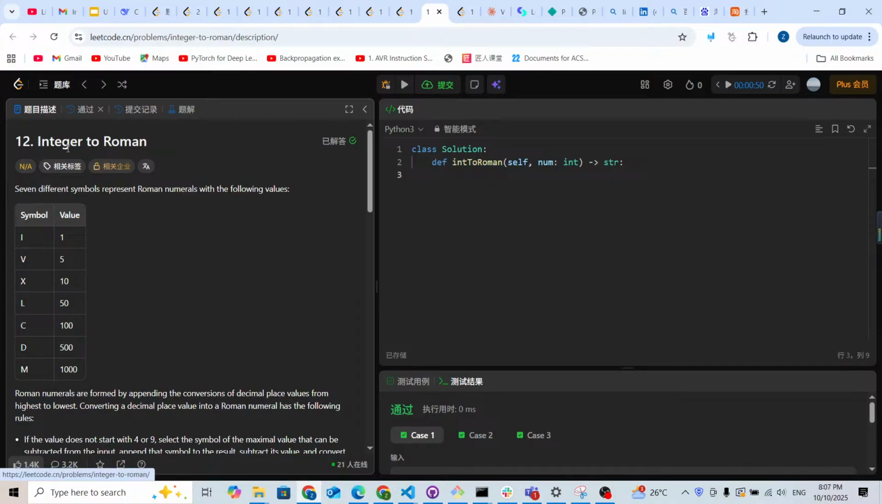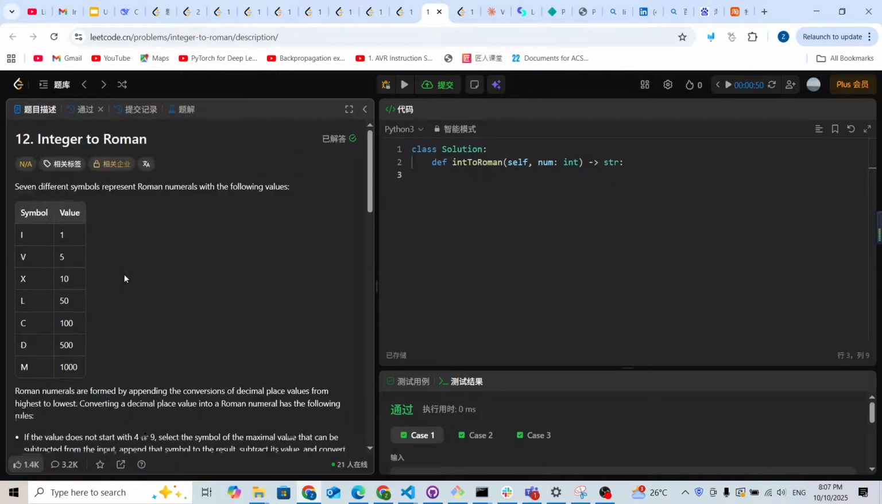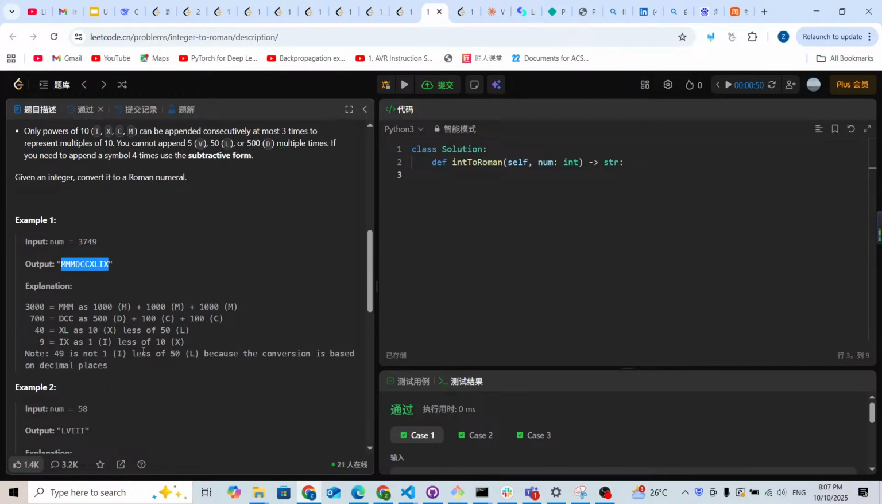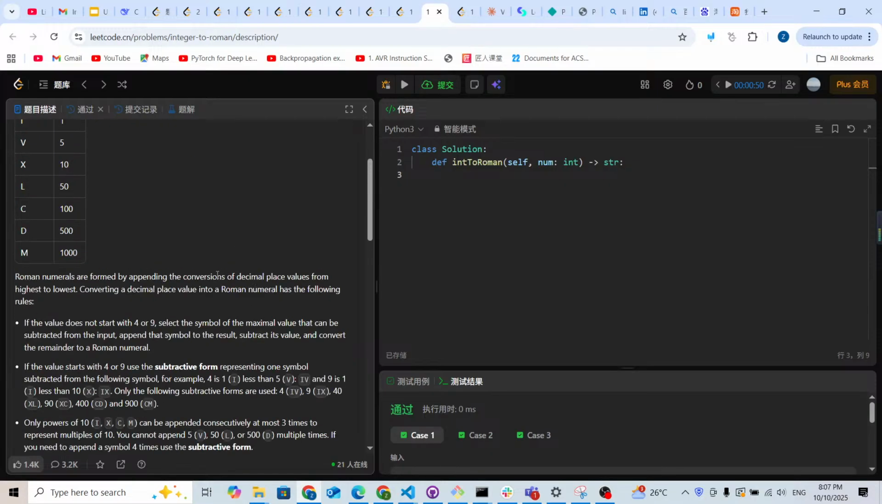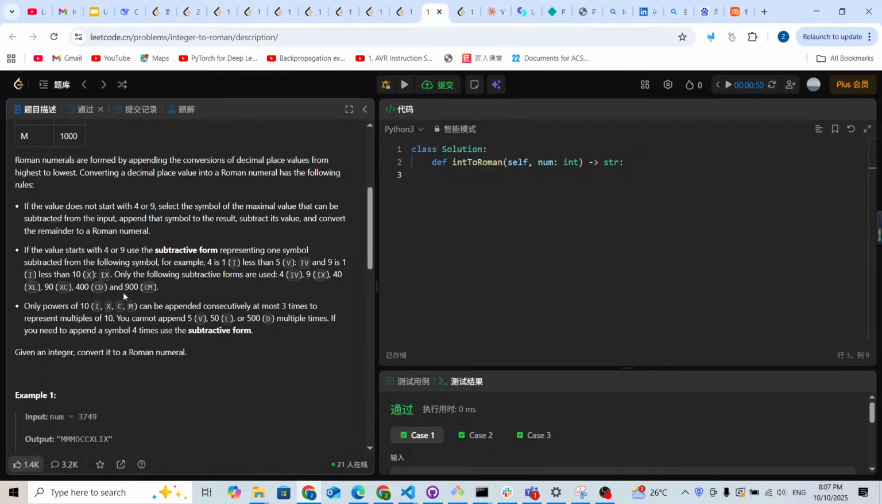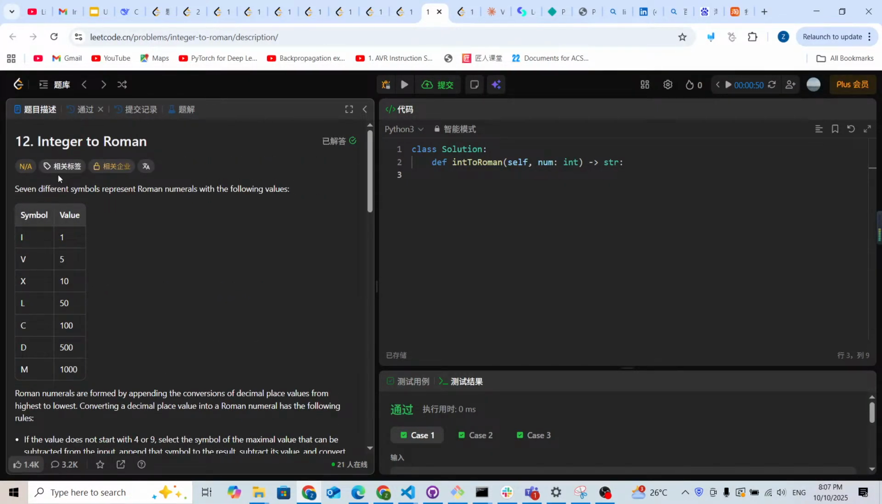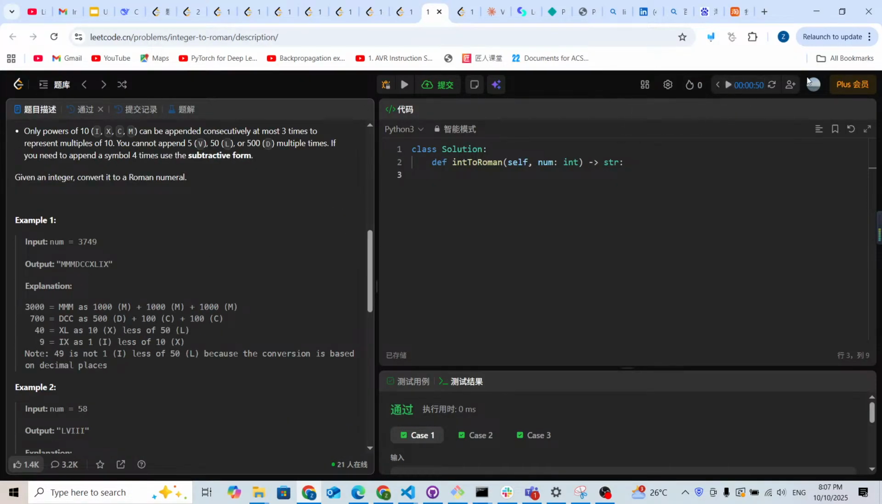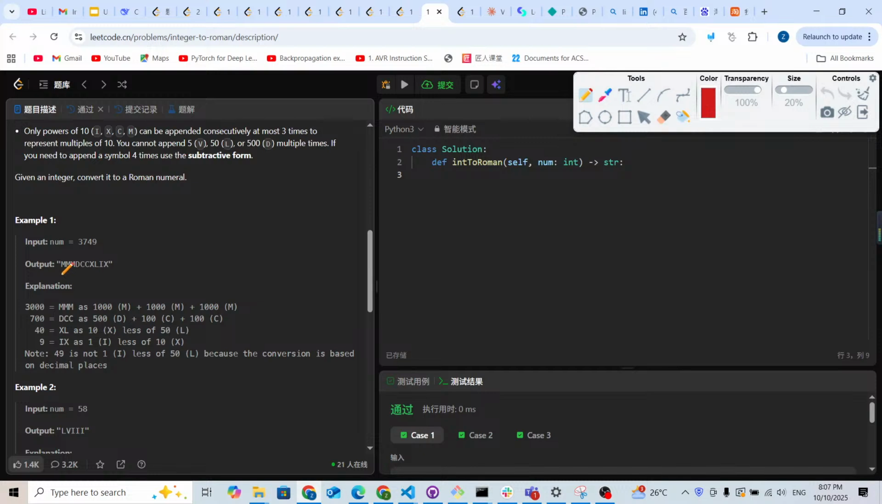So we need to turn integer to Roman. So this is the integer, and this is a Roman. Let's just check the first example. Yeah, I hope by reading the problem you understand the meaning of Roman to integer or integer to Roman. So this is a 3, and we have 3M. Definitely we have something to represent it. It is a 3000, and then we need to find something to represent 700.